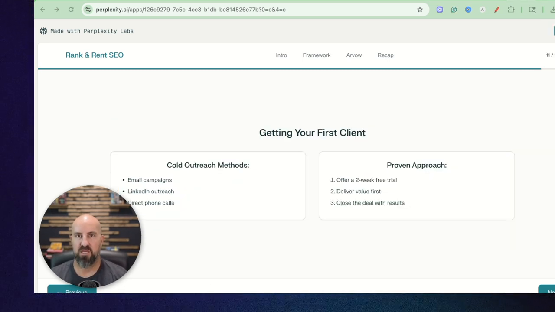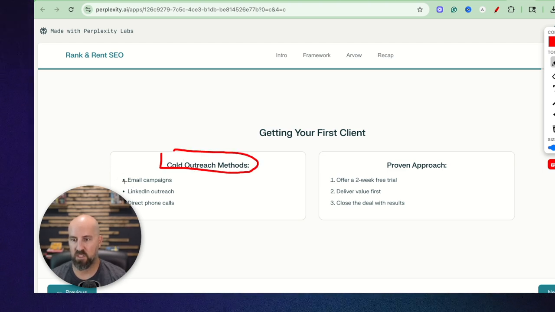All right, once you have this stuff all built out and you're ready to go, here's how to get your first client. Here are some really good ideas that definitely work. The first is cold outreach methods. You can do email campaigns to certain clients. You can look up people in your niche and reach out to their email. You need to do a lot of these for it to work.